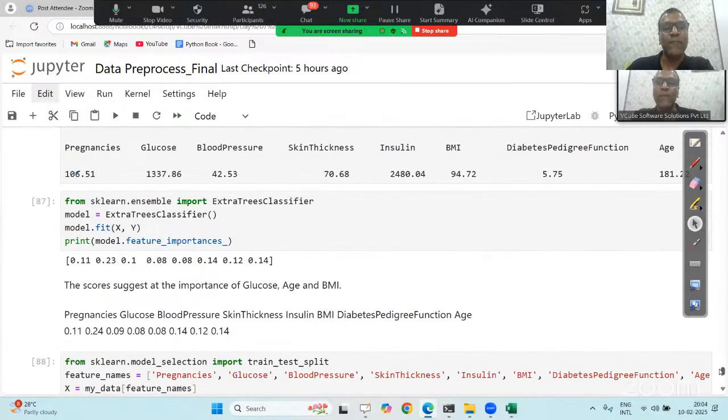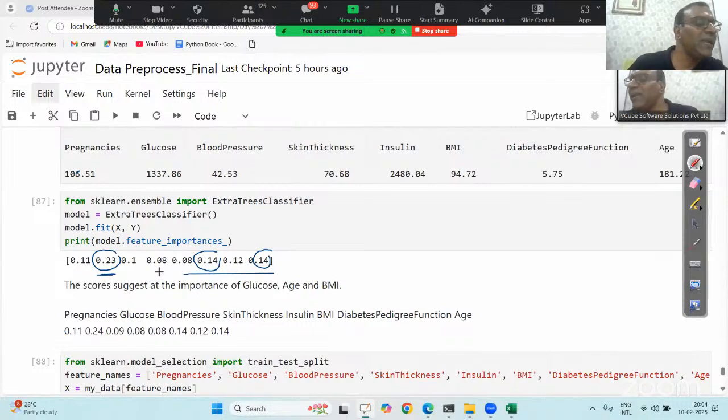Now, let us go up. Whatever features have the highest value, that is the importance for model building. See here, 0.23 is glucose, 0.14 is BMI, and 0.14 is age. So these have the highest values, and I will be taking these three for model building. Is it okay for all of you?